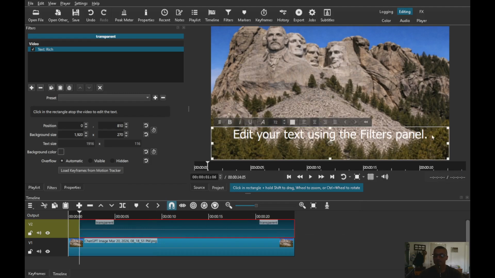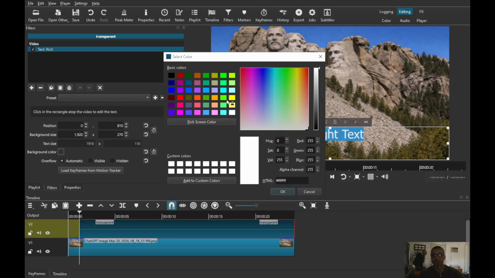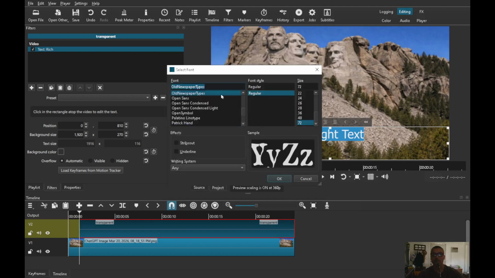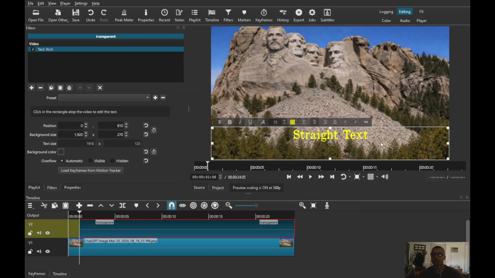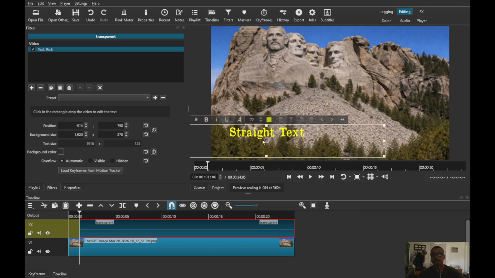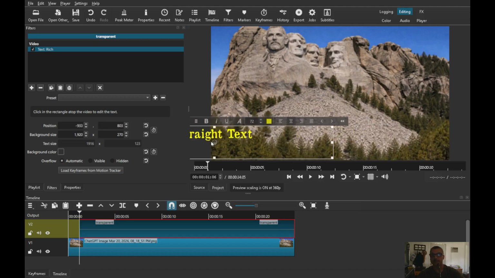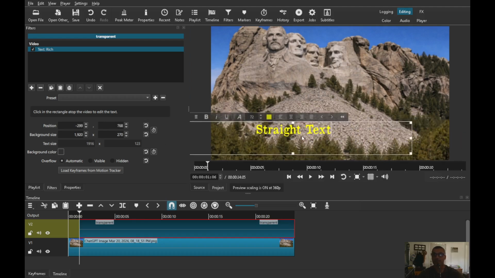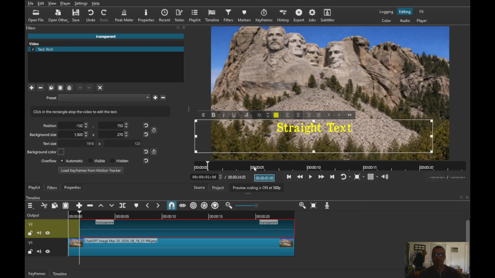And we're going to add some text here, just any text, just so you can see. Here I'm going to change it up a bit, change the color to a yellow, and the font to an old newspaper type. And once you have this, I'm going to make this text come in from the left side all the way across and exit to the right side of the screen. But I'm going to show you, this is the third tip.